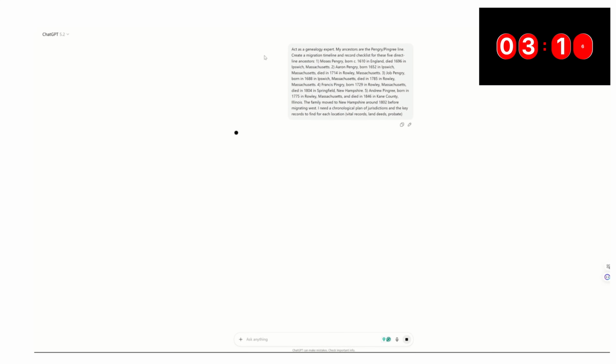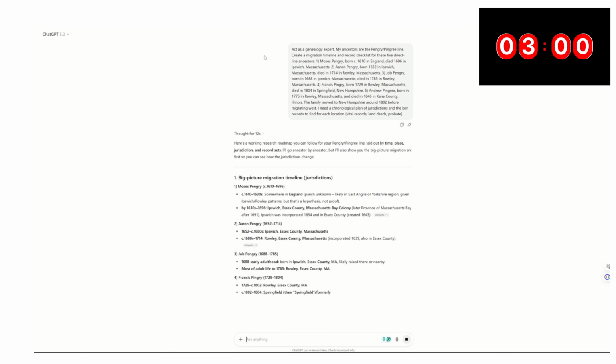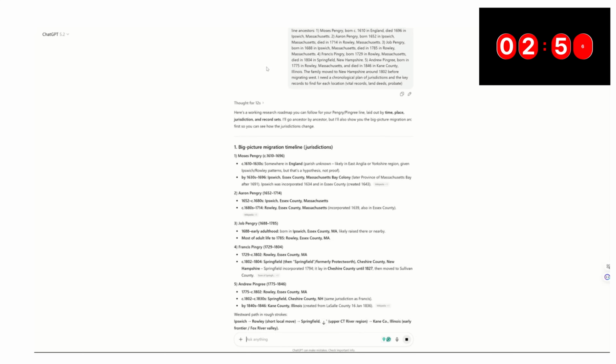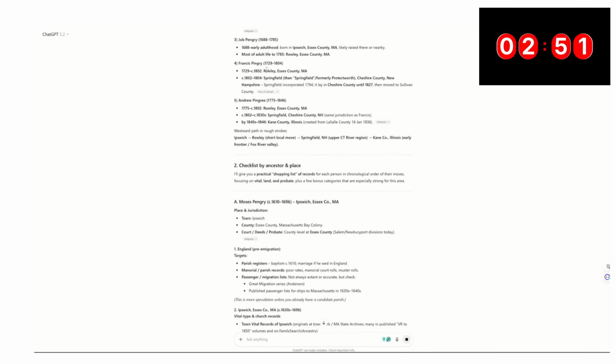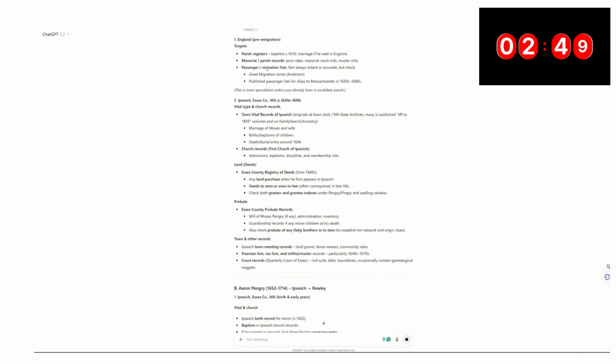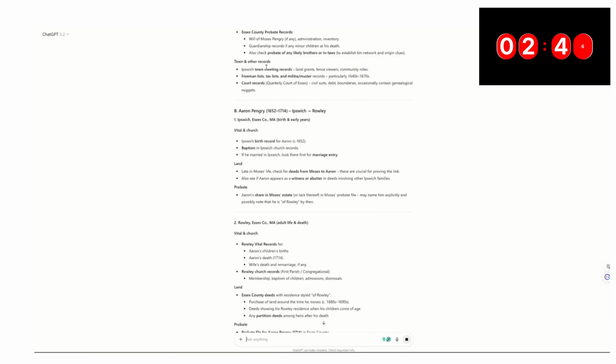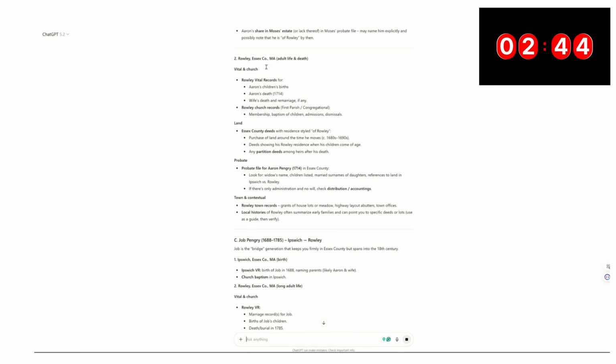In about 20 seconds, ChatGPT is generating a beautifully organized research plan. It's broken the migration into 3 phases: the colonial Massachusetts period, the post-revolutionary New Hampshire move, and then the westward expansion to Illinois. For each phase, it's listing the exact records I need. This is my roadmap. We're now about 1 minute in.